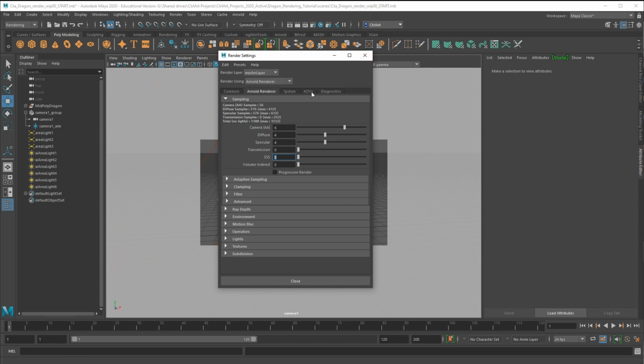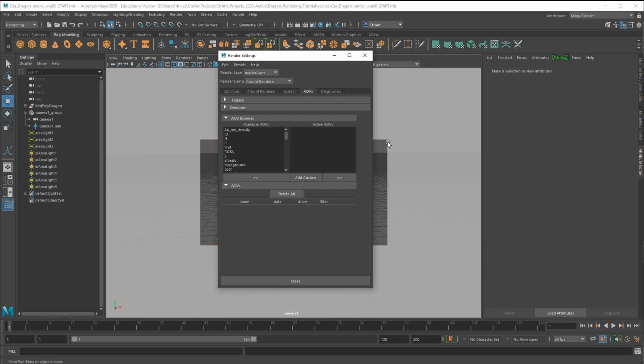Now there's another tab at the end here, AOVs. These are basically render passes, if somebody is familiar with that. The idea is that we can separate the specularity or different layers of the render into parts.